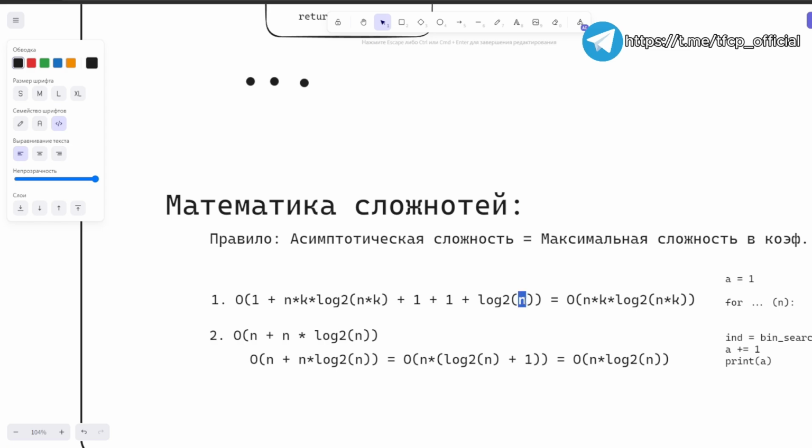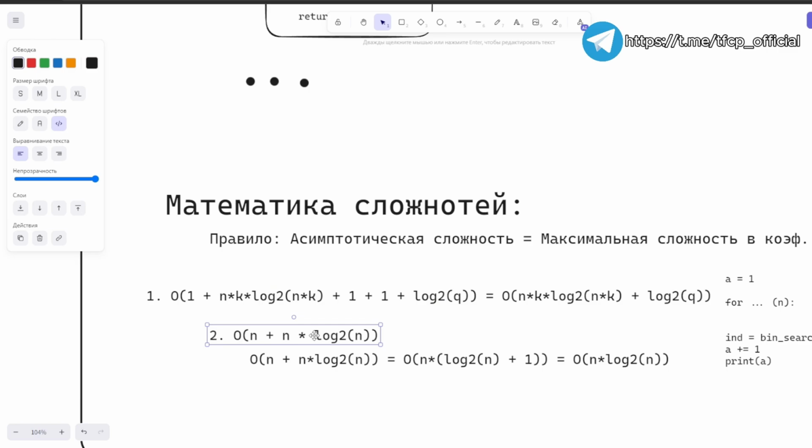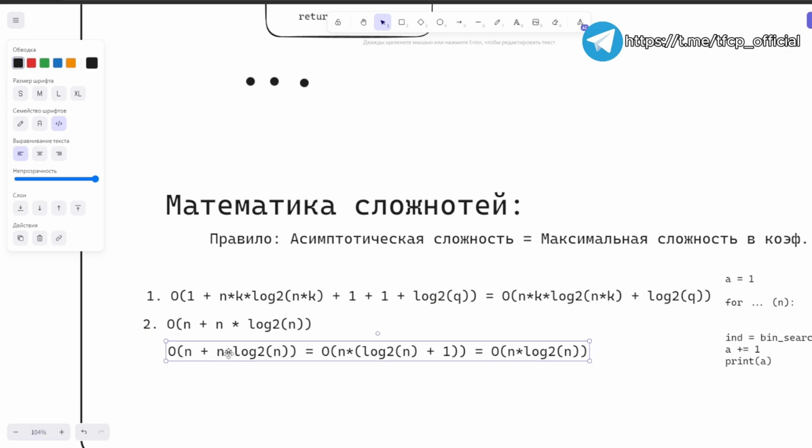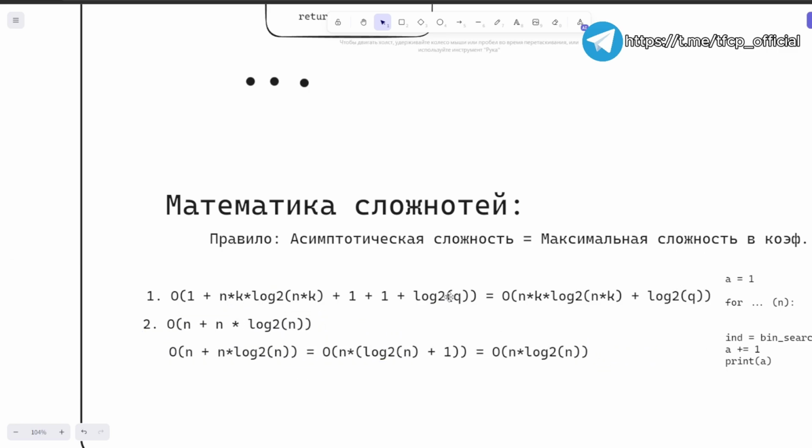But if I had already substituted some number q here, then I would say that this sum plus the logarithm base 2 of q. Why? Because there is no q here. I have nothing to compare the complexity of q with, therefore I cannot speak so definitively. What I can discard is this complexity.